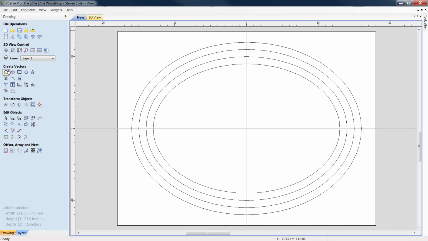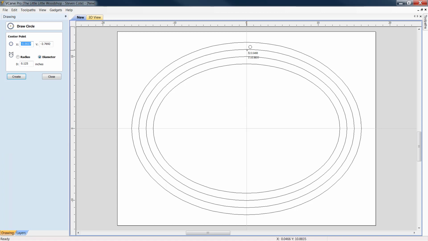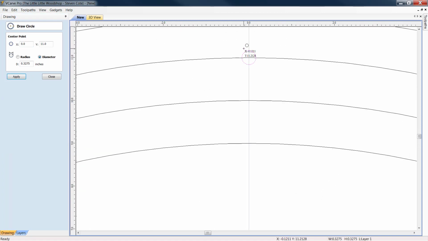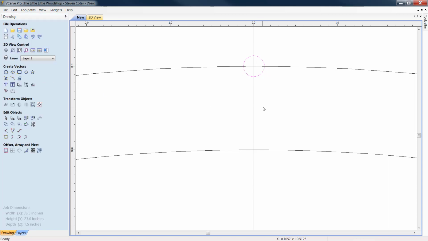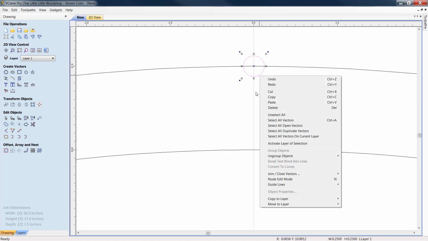We're going to come to Create Vectors. We're going to draw a circle. I'm going to put that circle right here. Let me scroll in. I want him under diameter, and I want him at 250 thousandths. I'm going to click Apply. Let's close him out. I'm going to come up here again. We're going to copy him.